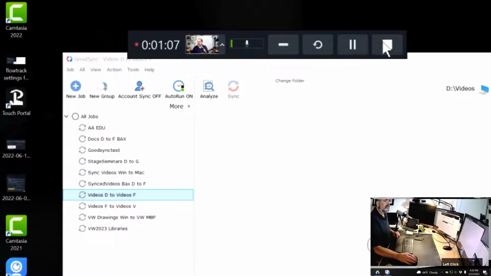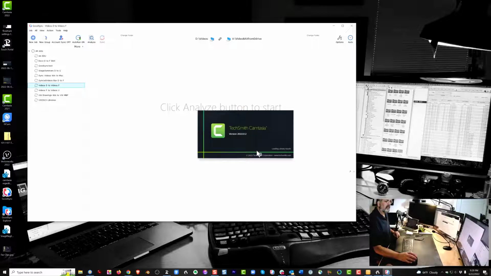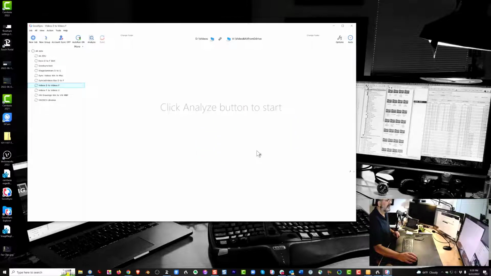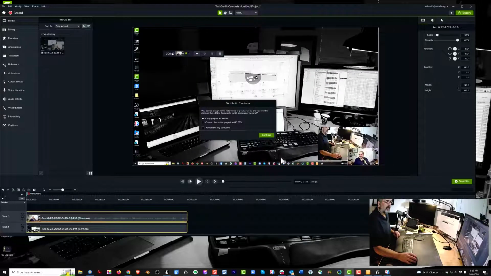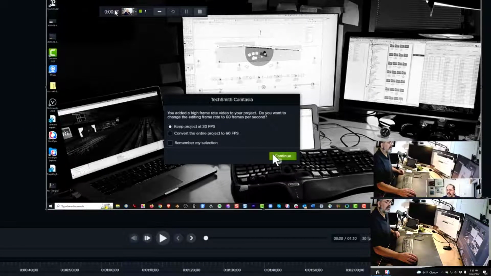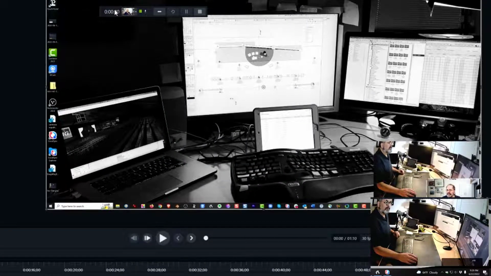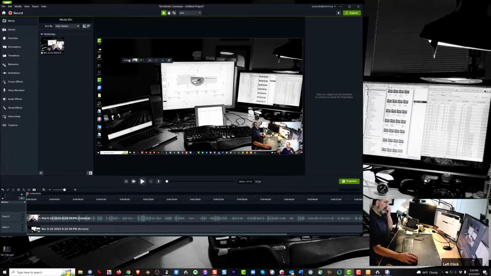I hit the stop button on my recording bar, and now Camtasia itself, the editing window, is going to open. And this is going to allow me to have my recording screen here. It's going to give me some options. I'm going to keep the project at 30 frames per second. Just click on continue. Remember, we're starting out just in a basic thing here. So that's our recording. And if we look at it, we can play it here.